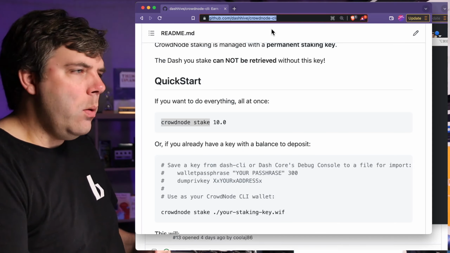What I'm going to show you is how to use the CrowdNode CLI in order to deposit and earn interest on Dash. So first off, Dash is a digital currency.